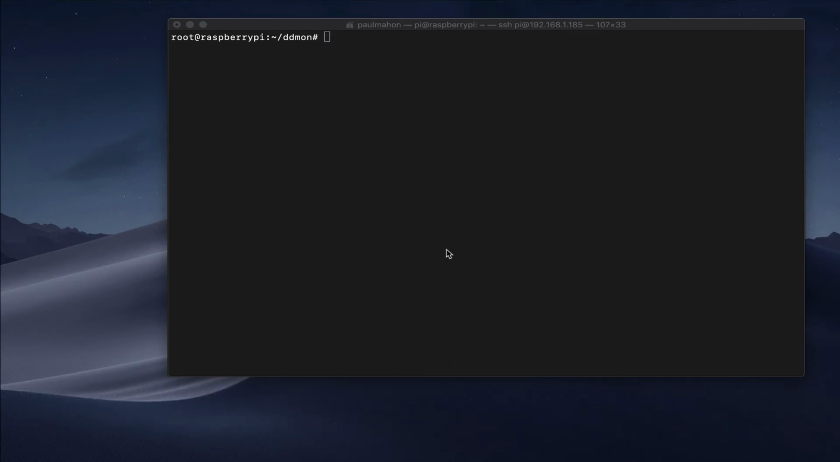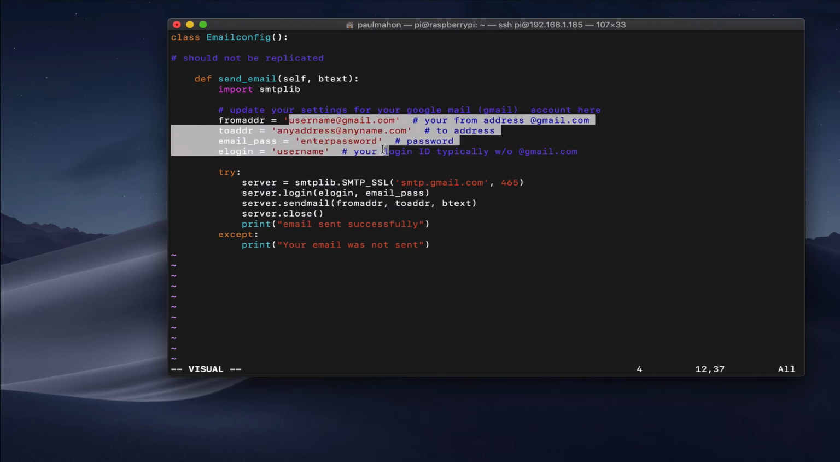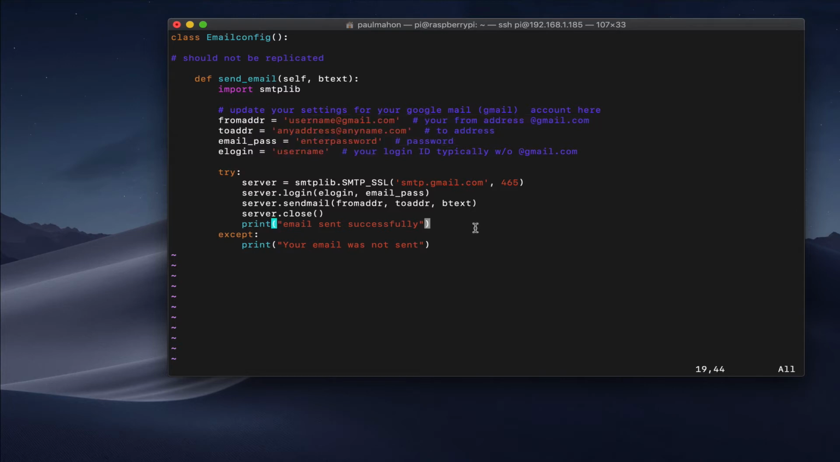We have one more thing to do, and that is configure the email settings so we can get the notifications. I have chosen Gmail. The file to edit is in the DDMON directory, and it's called email_config.py. This is where you put your settings in for your Gmail account or whatever provider you choose. You will need to change most likely the settings of your email provider to allow Python, allow a Raspberry Pi to connect and send email. So I'll talk about that in a second.